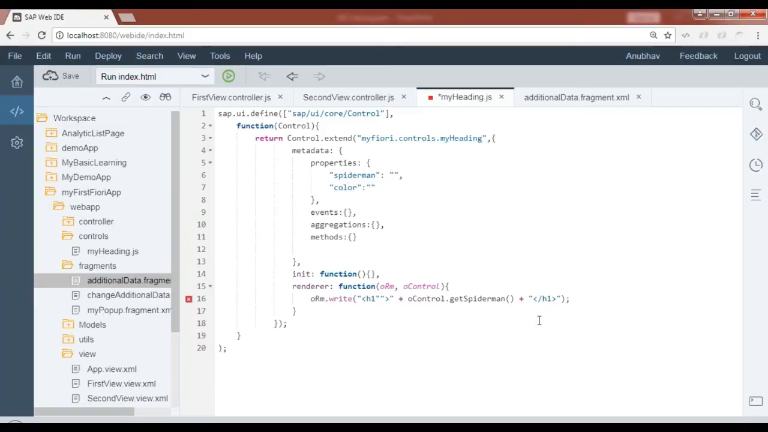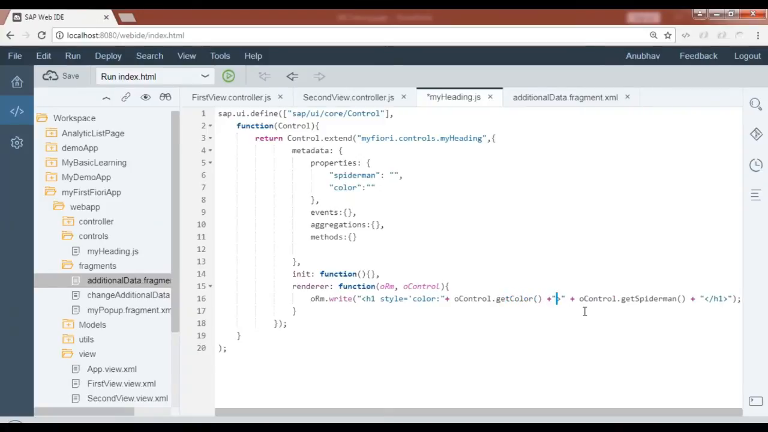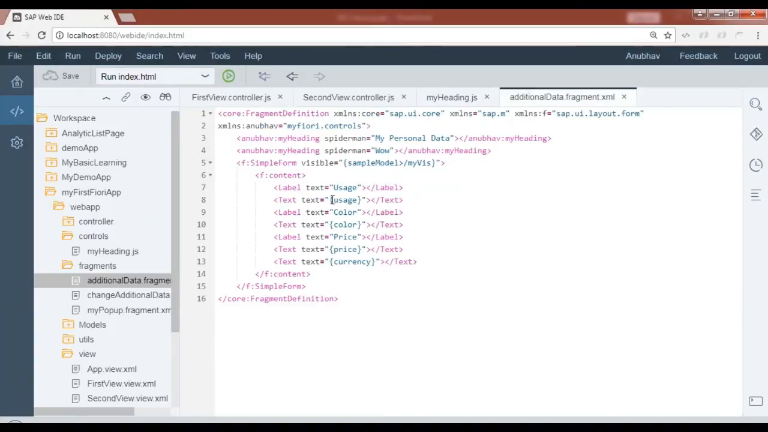So what we will do now, I'm going to build a CSS. I'm just going to say here in this style property equals to single quote color colon, and then I'm going to add the color property using oControl.getColor, and then I'm just going to end this, save it, and now come back to the fragment and see the magic.